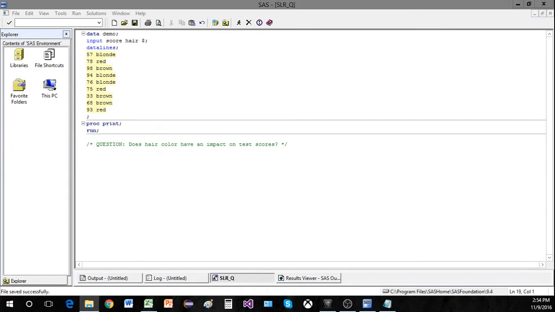Hello, I know the last video was on multiple linear regression, and now we're going back to simple linear regression, but we are going to introduce a qualitative variable. I have our scenario set up here, and we want to answer the question, does hair color have an impact on test scores? So we have two variables. One is a qualitative for hair color, and we're going to assume that everyone is grouped into three categories, either blonde, red, or brown. And then we have test scores here, just out of 100, so 57, 78, so on.